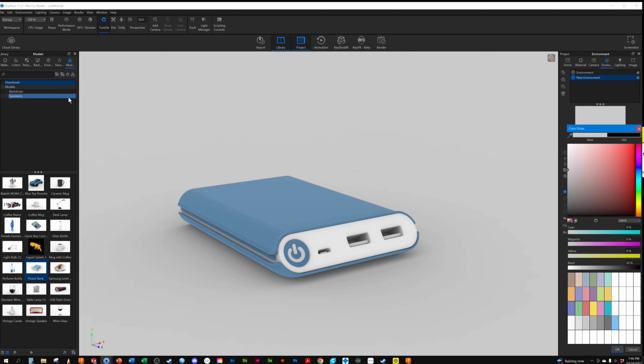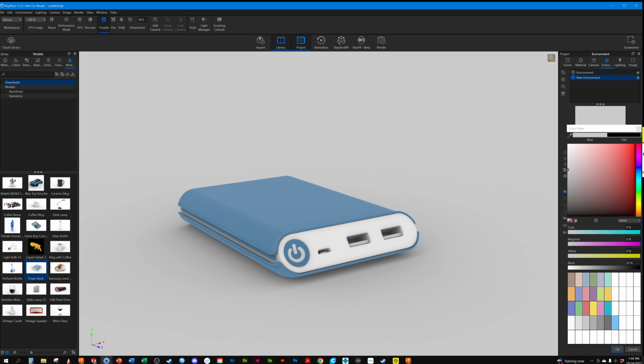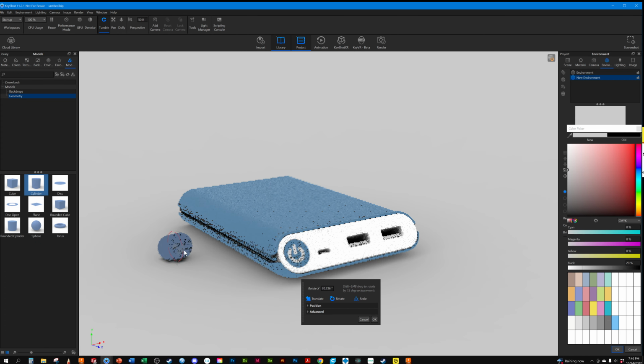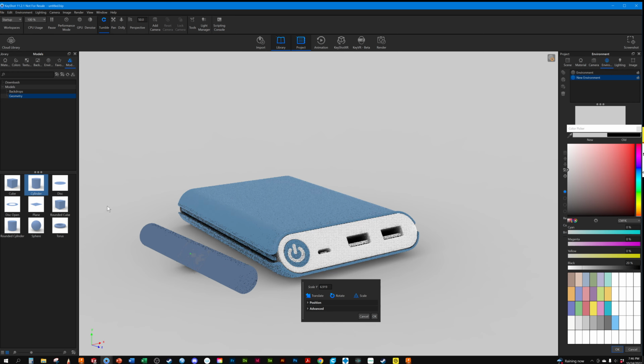So what we can do though is come in and grab a model, and I guarantee you, absolutely every one of you has seen this design done. So I'm going to grab a cylinder, drop it in there, rotate it 90 degrees, and scale it. Let us go to a top view because I want to make sure that it is parallel to this.